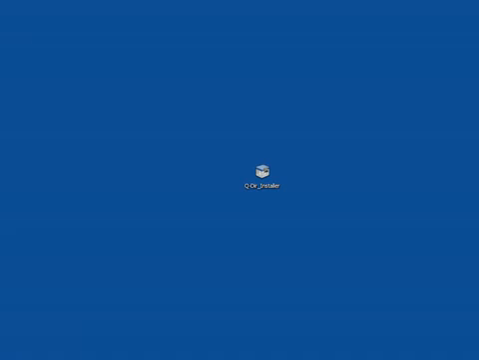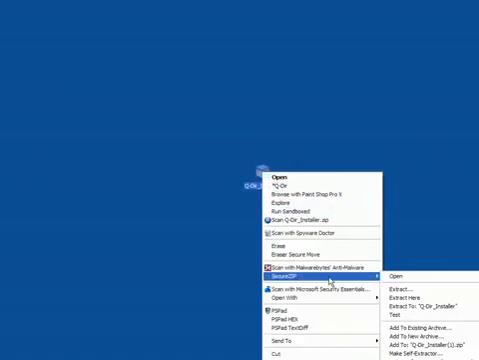Q-Dir is a free program which enhances the capabilities of Windows Explorer, where you get one pane to view everything in. With this you can have up to 4. Simply download the installer, which is a zip package, right click and extract it.